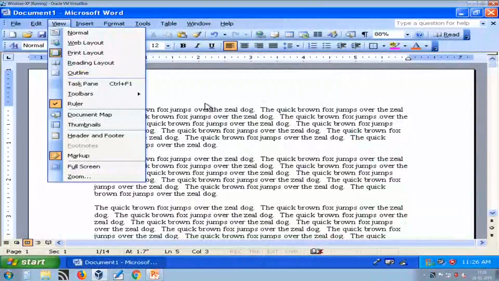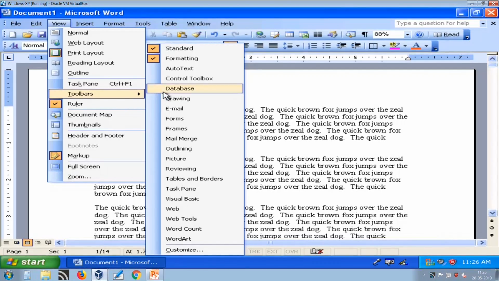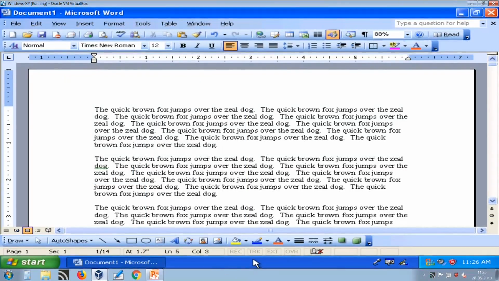So, we have the toolbars option inside the View menu. So, we will go to that option. Here we have the toolbars option, and whatever toolbar has a check mark will be shown. For example, we can see we are showing the standard and formatting toolbars. Suppose I want to display the drawing toolbar, I need to click that. So, here you can see now we have the drawing toolbar available.